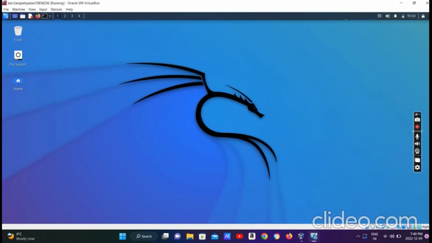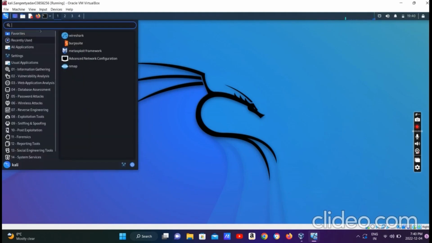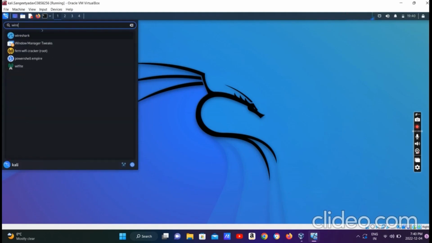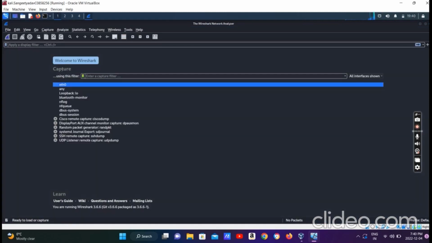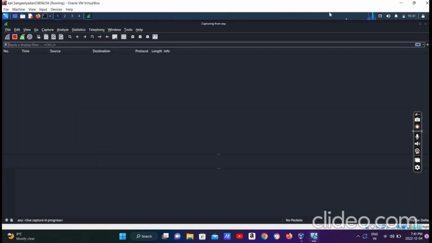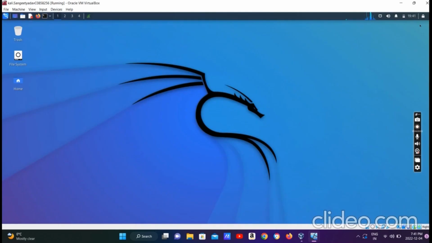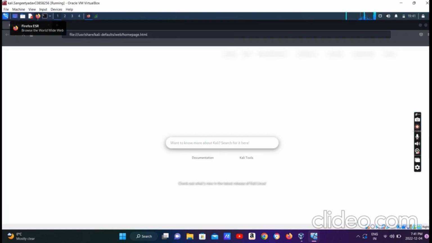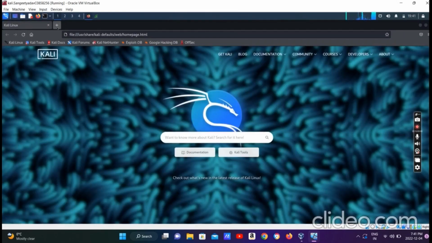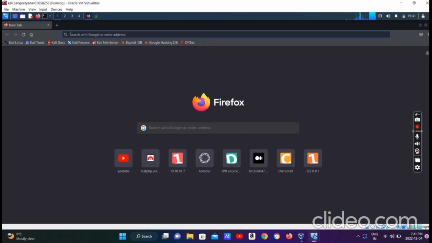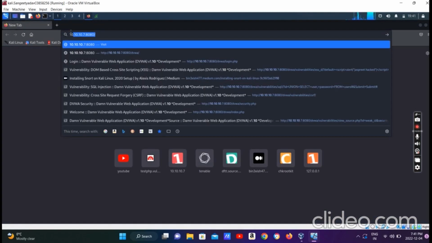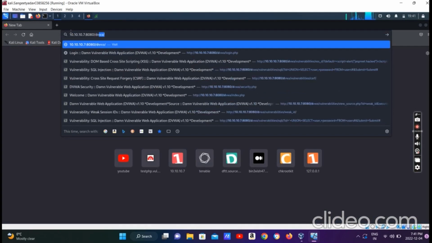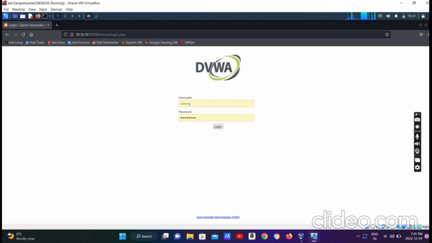Firstly, we will start our Wireshark to capture the packets, what all packets are going and what all packets are coming from Windows to Kali or Kali to Windows. Now let's start our DVWA on our Kali machine. We will write the IP address of our Windows machine and the port number and then DVWA and enter. We are going to log in to DVWA using our account.